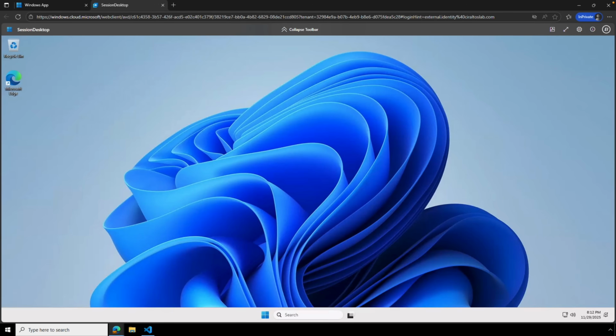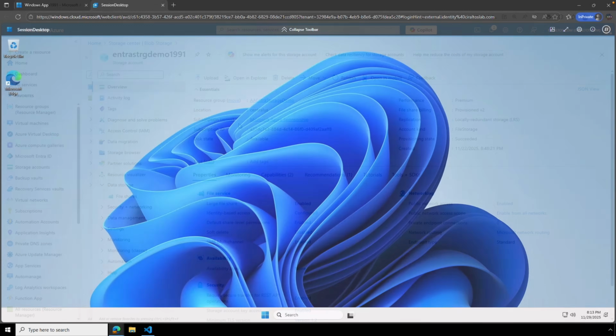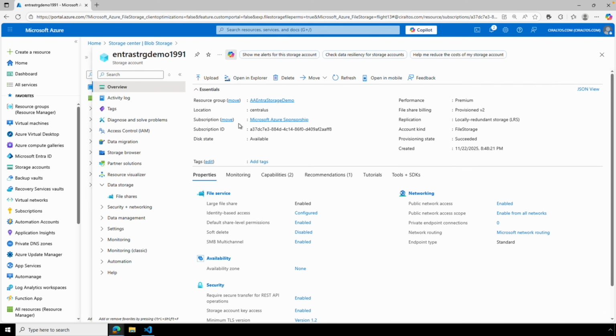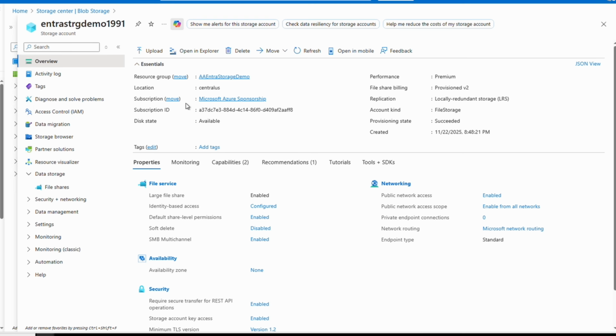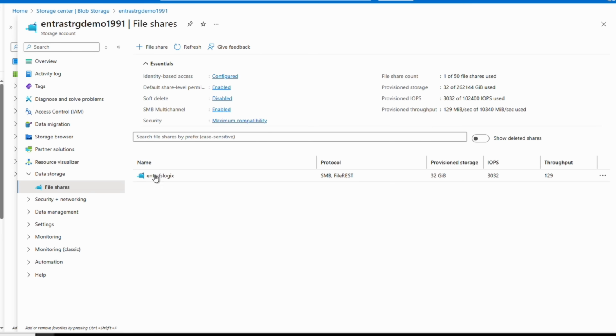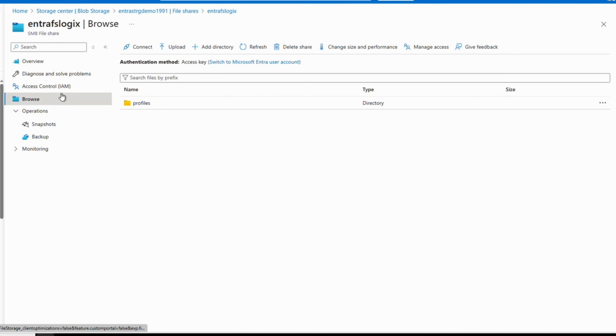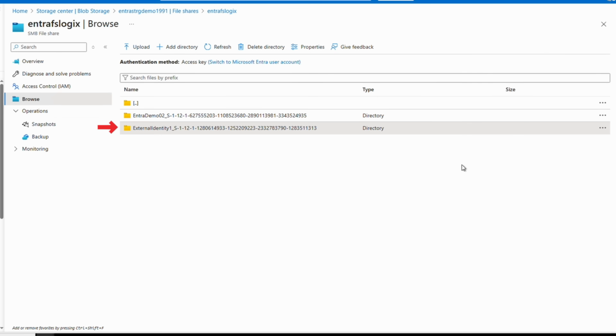Awesome, we're logged in with an external identity. This functionality has been around in preview for a while, but now it's GA. Previously, we couldn't use FSLogix with external identities. But now, if we go to the FSLogix storage account that's configured with FSLogix and Cloud Native Identities and drill down to the share and the profile folder, there it is, our external identity has an FSLogix profile.